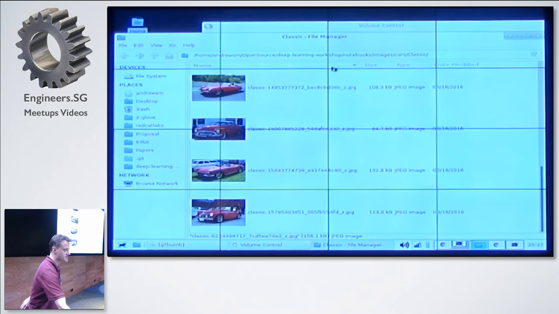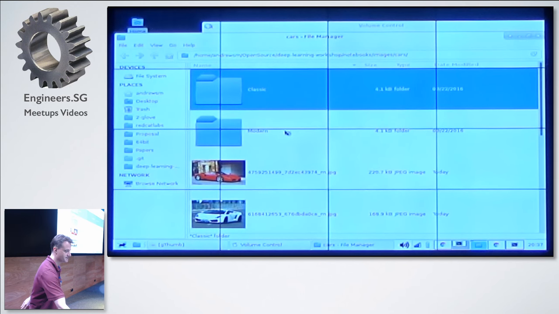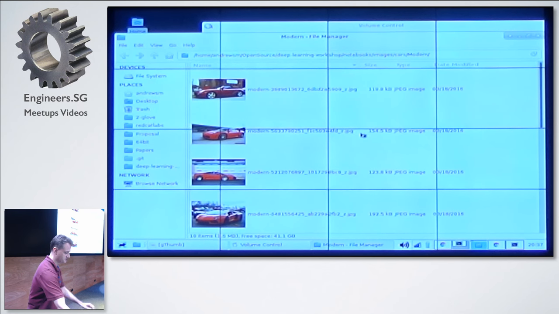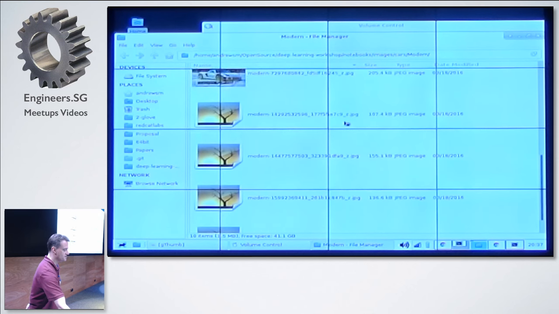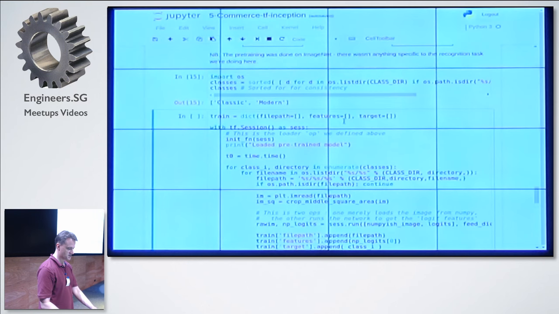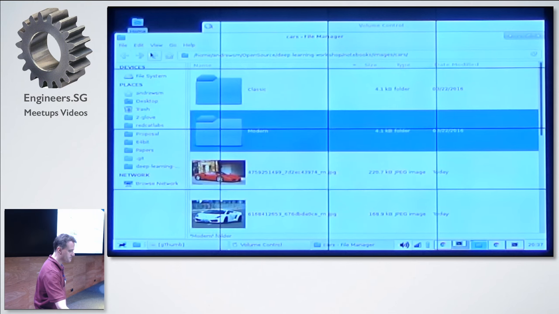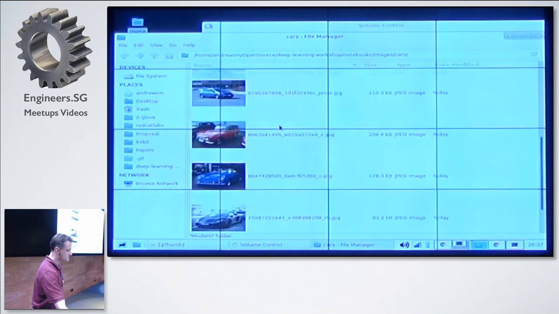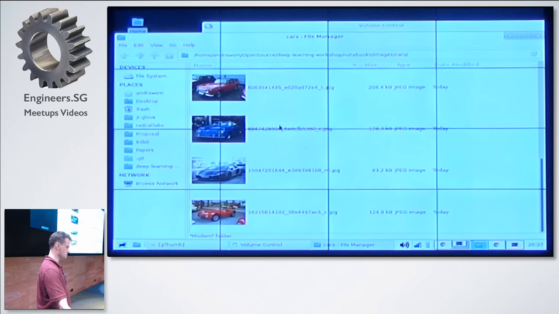I have two directories of images, one called classic and the other called modern. So basically, I picked some photos off Flickr, put these into two separate directories, and I'm going to use those directory names as the classification for these images. In the upper directory here, I've got a bunch of test images, which I don't know the labels for.